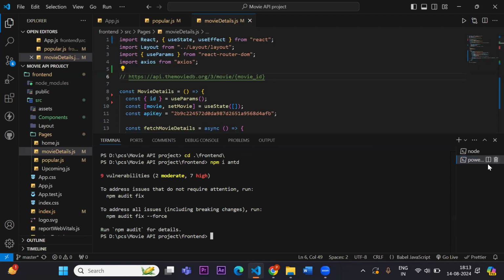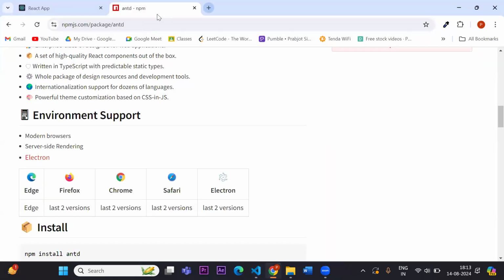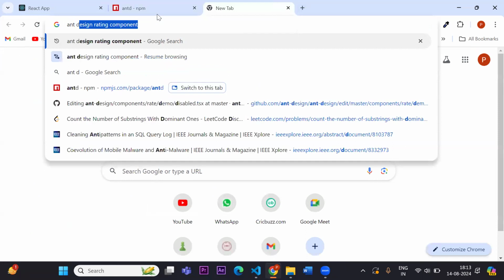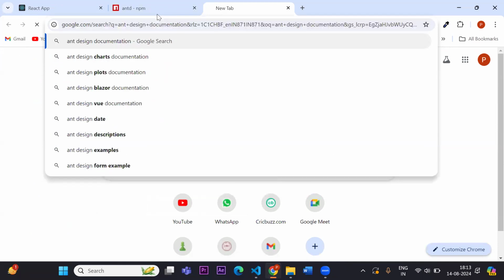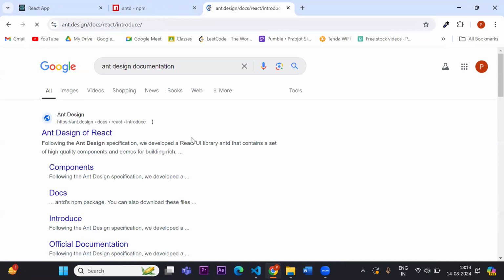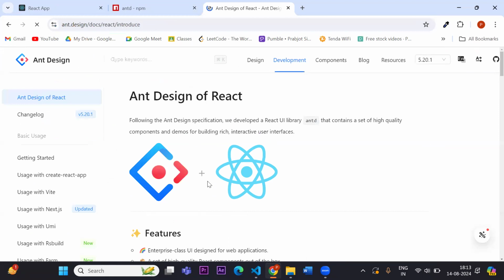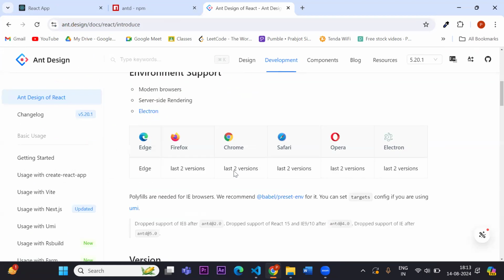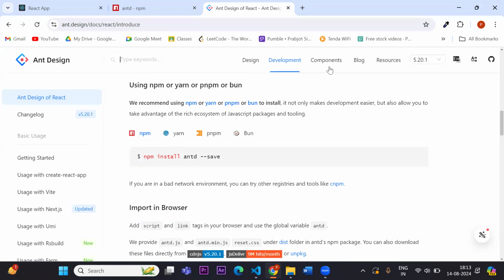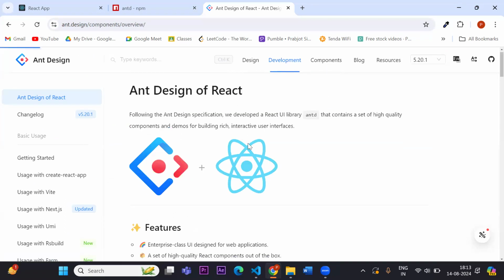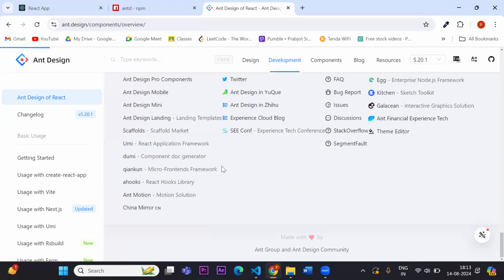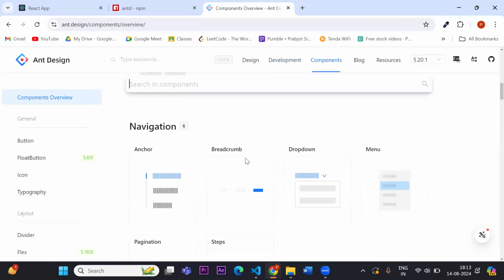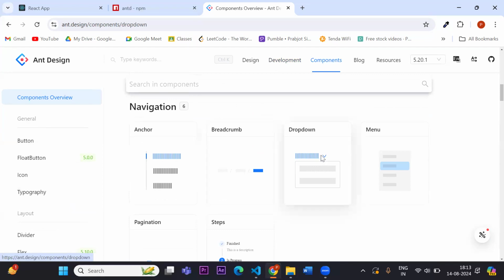Okay, so after installing, you can go to their documentation, and write Ant Design documentation and design for React. So we can see there are, let's write any keyword. Let's go to the component section. So these are the different components.